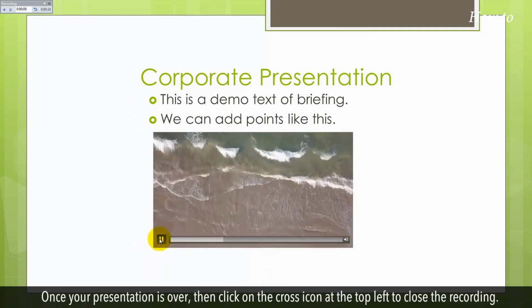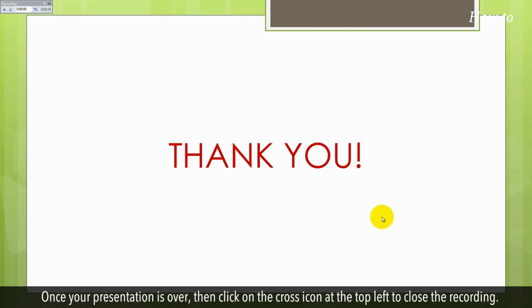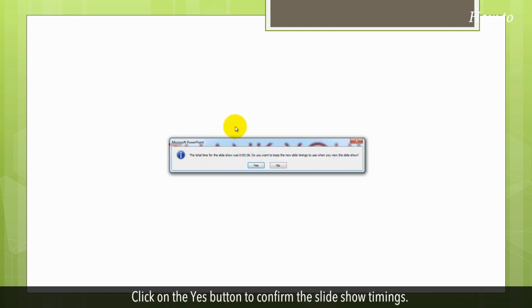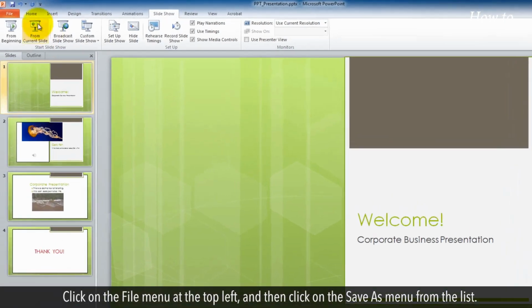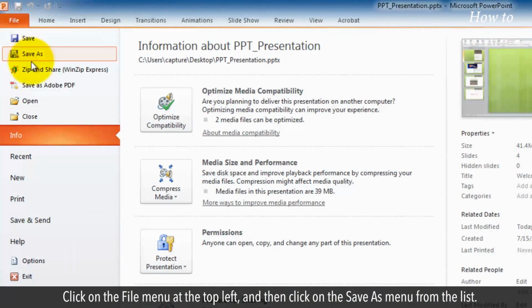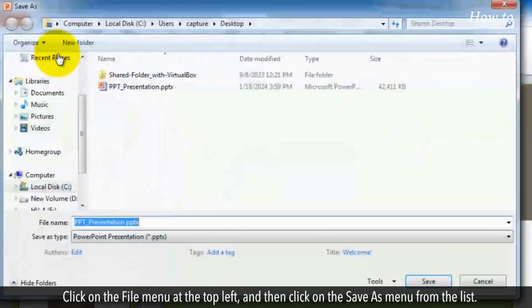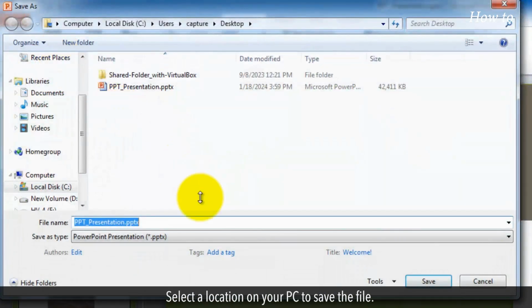Once your presentation is over, click on the cross icon at the top left to close the recording. Click on the Yes button to confirm the slideshow timings. Click on the File menu at the top left, and then click on the Save As menu from the list. Select a location on your PC to save the file.